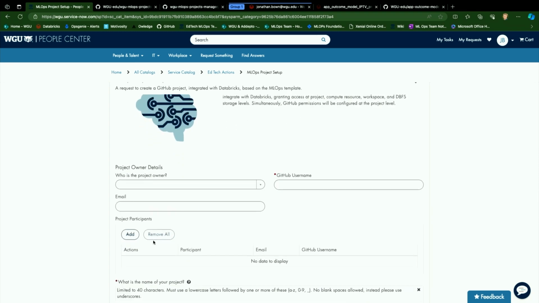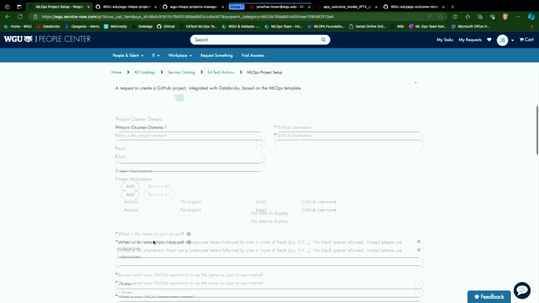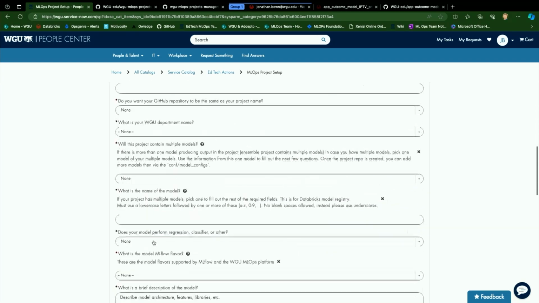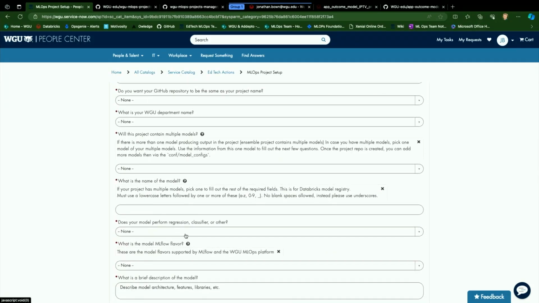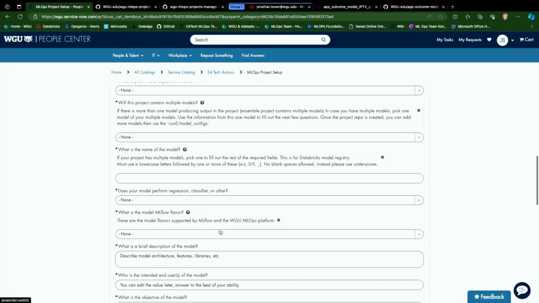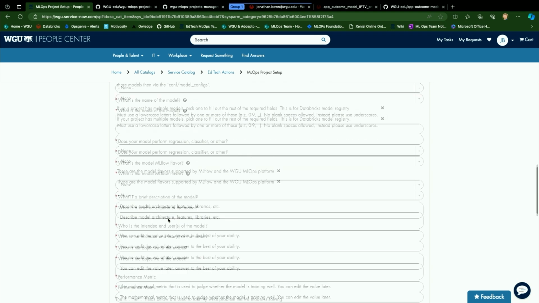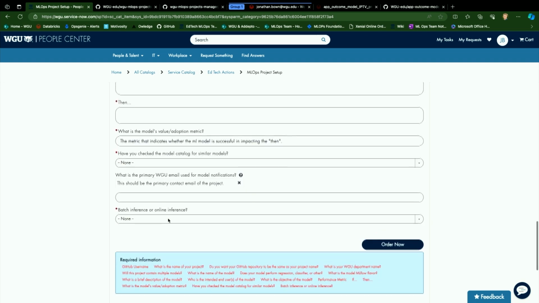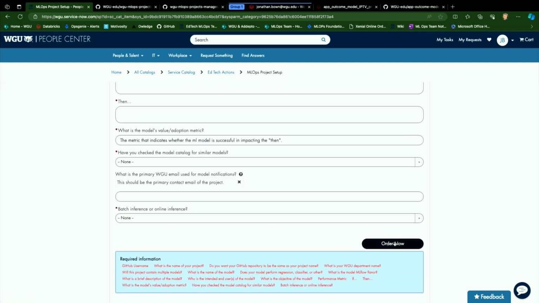This is where they compile all that information, and they fill out things like, does your model perform regression, classifier or other? What's the MLflow flavor? A lot of these things are parameters for the template, the copier template that instantiates the repo. They fill all this out, and they click Order Now. When they click Order Now, that stands up this data on an endpoint internally that we have, and it has a status. That data is then sent through an approval process. Their manager approves it, our manager approves it.